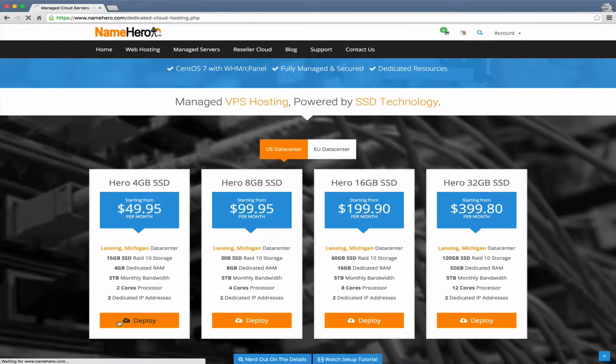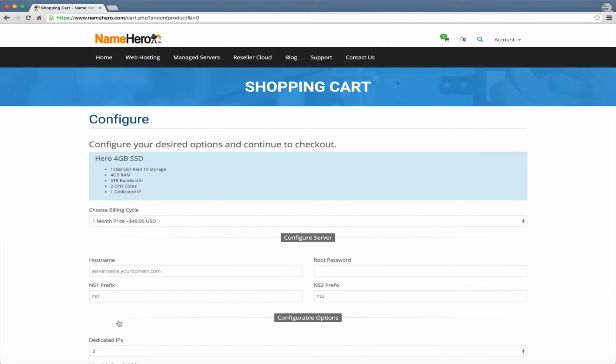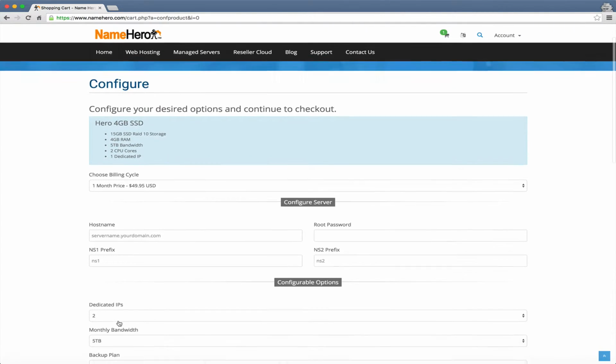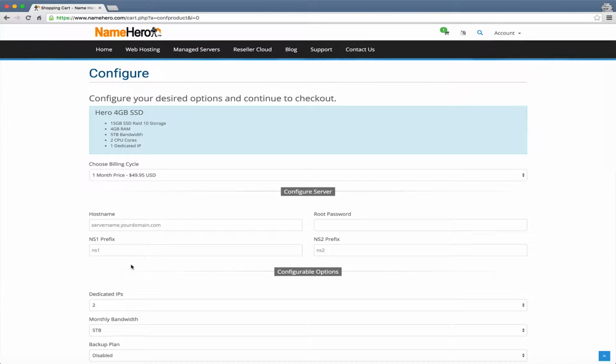So I'm just going to click Deploy here. And there's just a little bit of quick information we have to enter. And once again, you don't have to have any technical knowledge. You don't have to be a server guru to run a NameHero server because we manage everything for you. There's just a little bit of configuration you have to do and you'll have your server online.